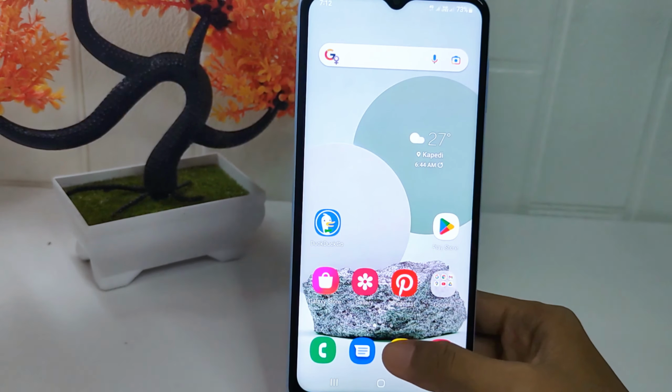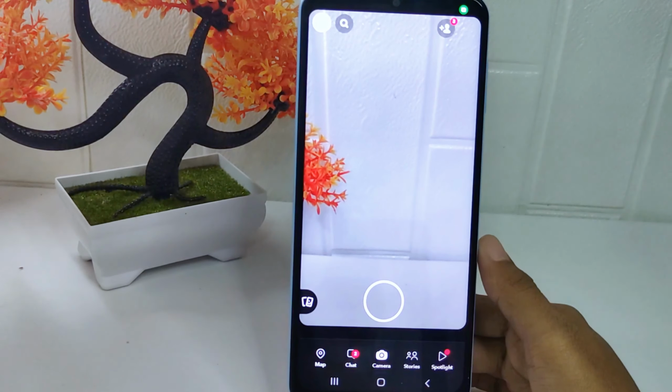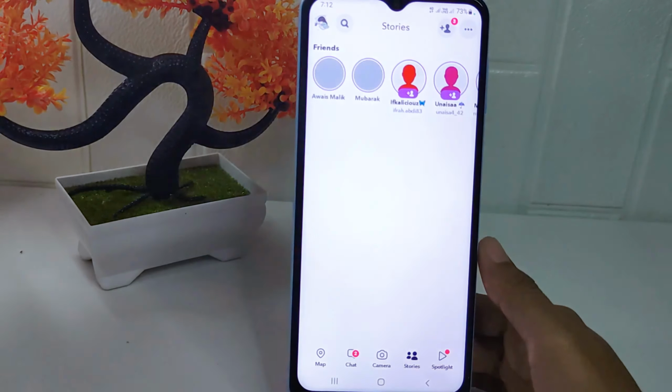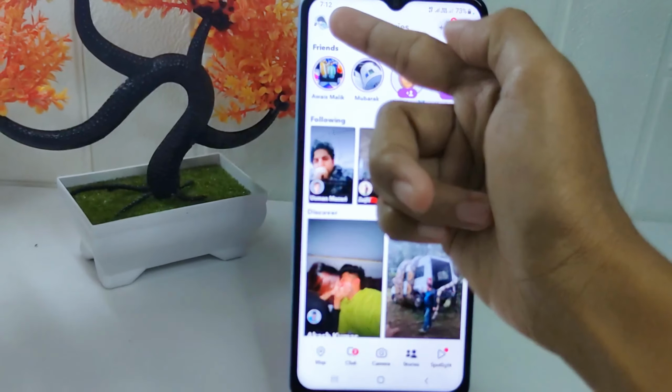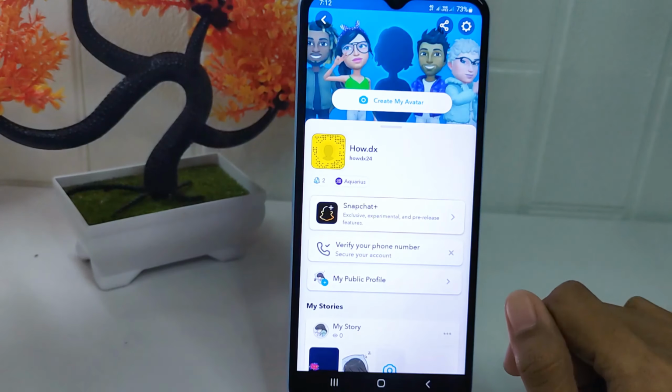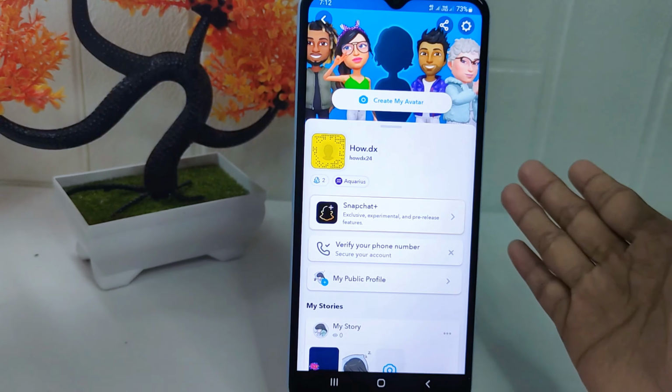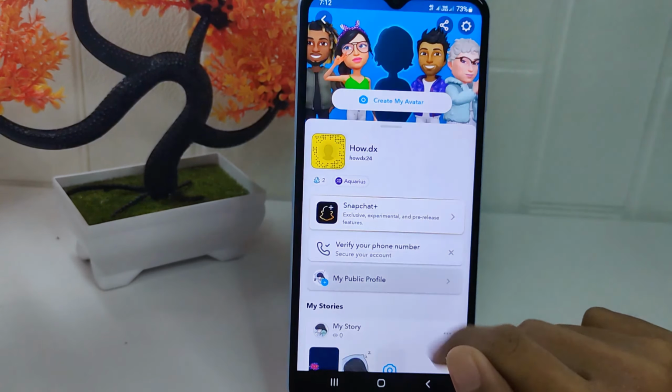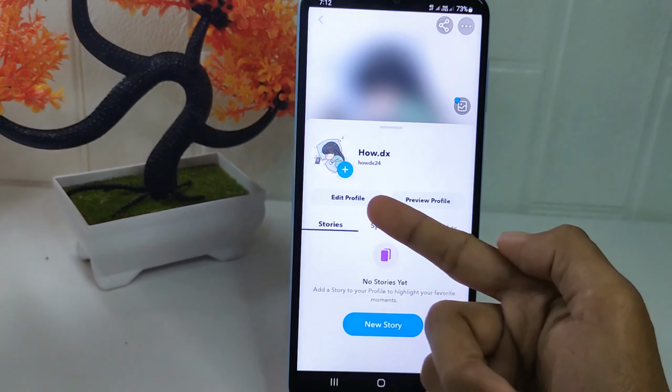Okay, first thing first, open Snapchat application and then open the other tab. After that, you can enter to your profile page at the corner. Okay, so now click this option and then you can tap Edit Profile.